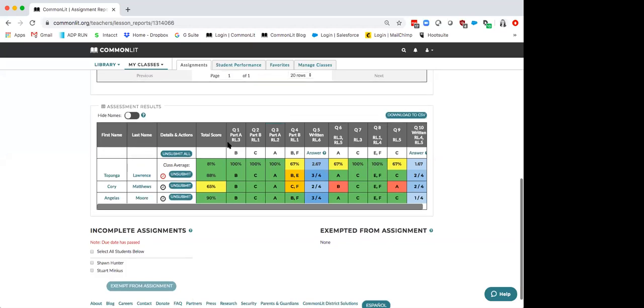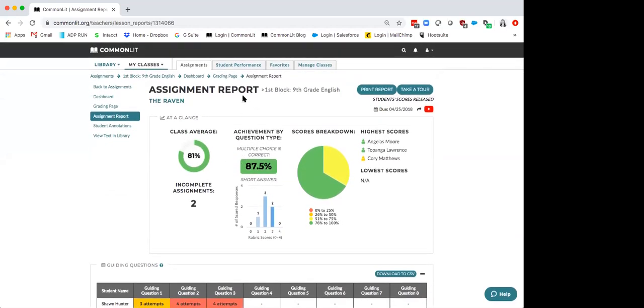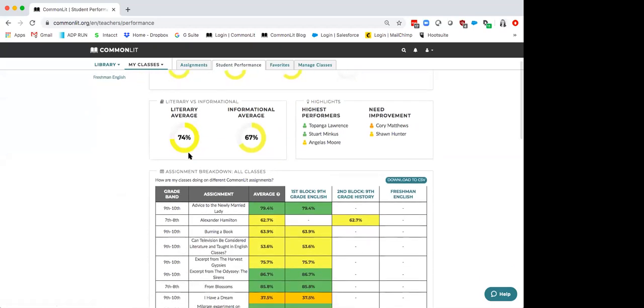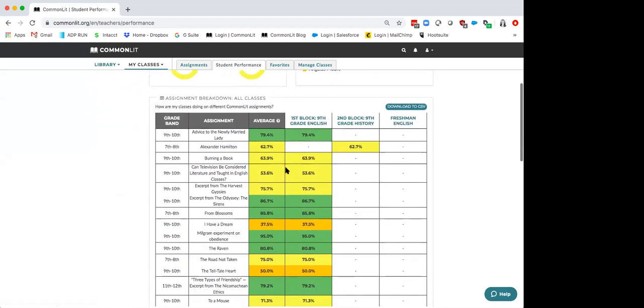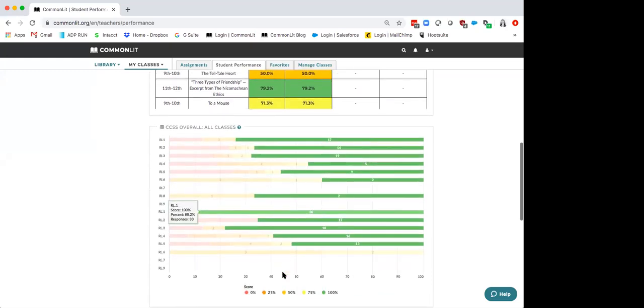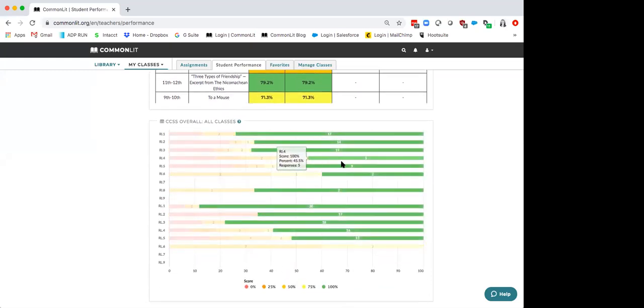And if you scroll back up to the top, these tabs up here, some of them look familiar, but the student performance tab is one where you can see even more data. This can show you all of your classes at a glance, and you can see the individual classes up here, but how all of your classes are doing on literary versus informational text, and then how they're doing on all of their assignments, as well as a breakdown of how they're doing according to standard.